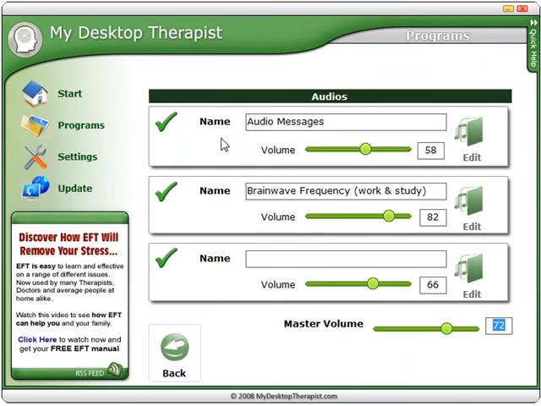Now in the audio section we have 3 tracks. Each one can be muted or active. So if the green icon is showing, then this track is active. If I deselect it, then it will no longer play.